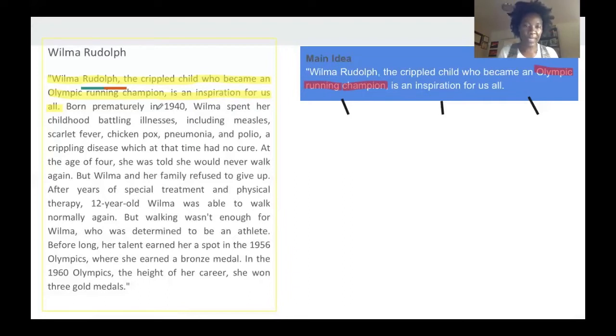Born prematurely in 1940, Wilma spent her childhood battling illnesses including measles, scarlet fever, chickenpox, pneumonia, and polio, a crippling disease which at that time had no cure. Boys and girls, as I read this section, there is no connection with the main idea. So I'm going to keep going. At the age of 4, she was told she would never walk again. Not strong enough, boys and girls, but Wilma and her family refused to give up.